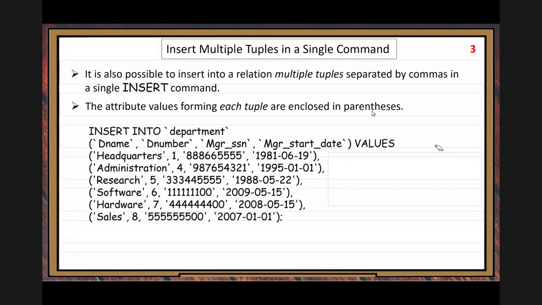So look at this example. Simple example. Insert into table name department. Then a list of attributes. So you only write it once. After that, values. After values, you have a list of rows you want to insert at the same time, in one command, separated by comma. Row 1, row 2, row 3, and so on. This way, it will be a little more efficient.